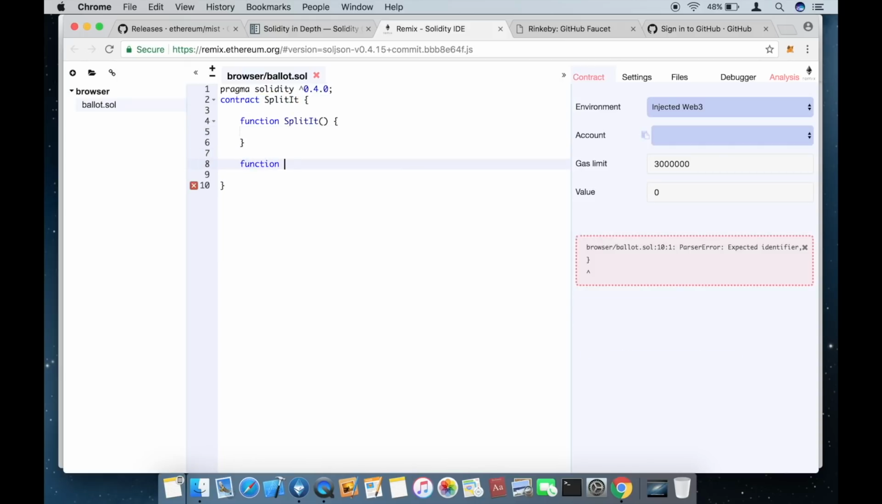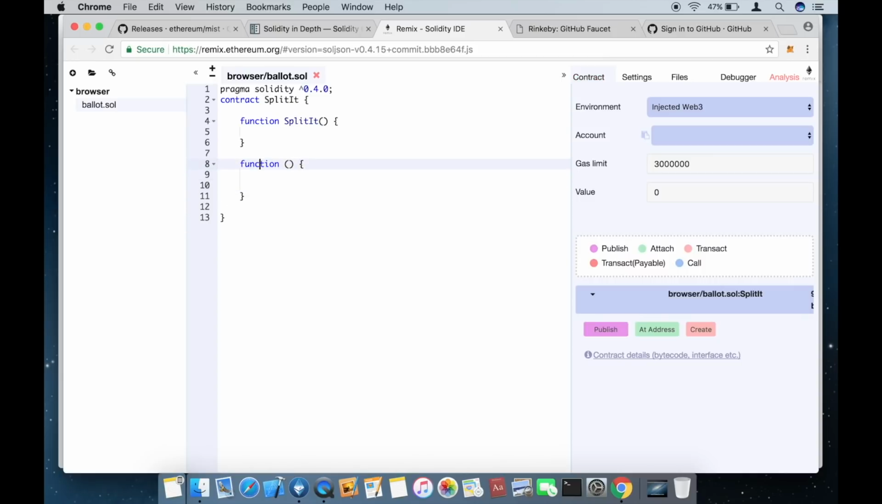Anyways, then we also have the second function that we want to include, which is the fallback function. The fallback function is called whenever somebody sends Ether to the address of your contract. If they're not calling a function, they're not doing anything, they're just saying, here's some Ether, well then this code is going to be executed. So we want to have the fallback function in there.